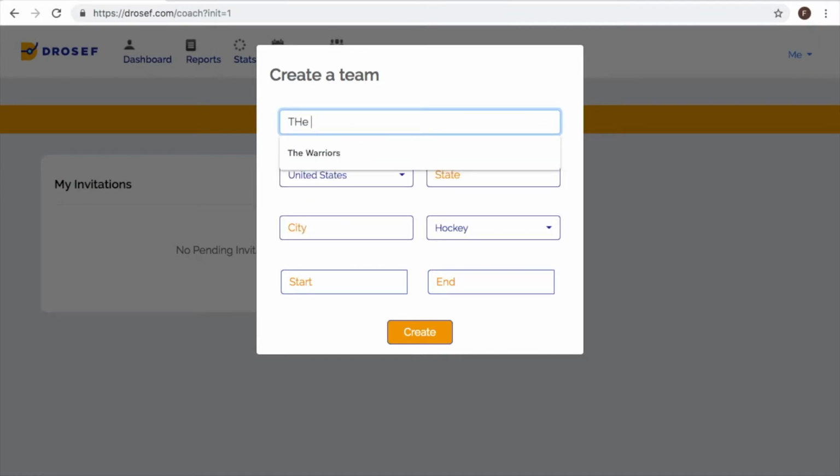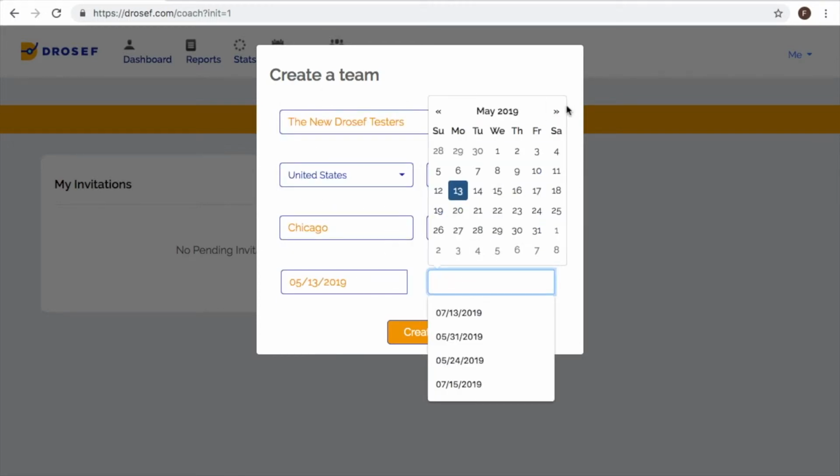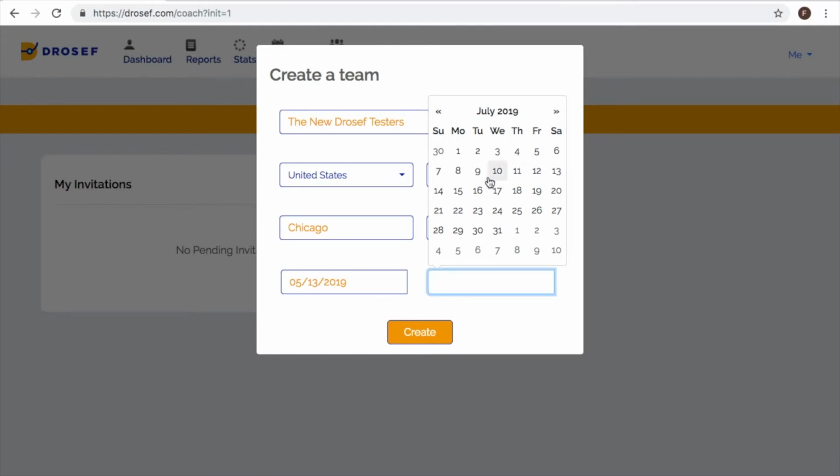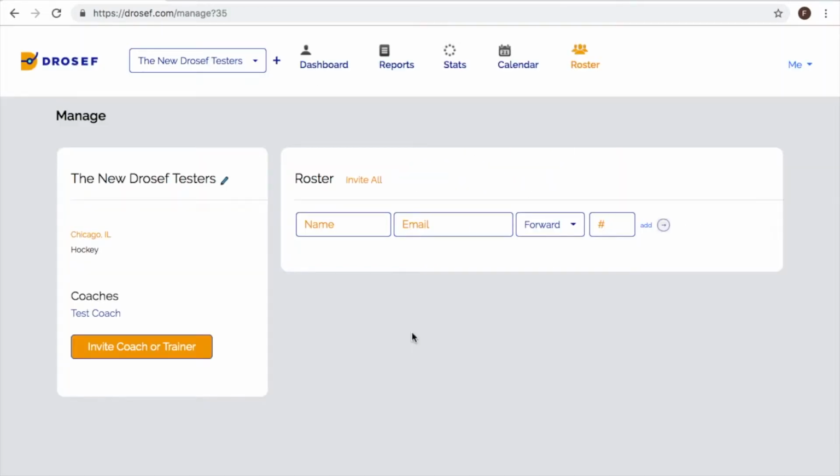This is where we will click to add a team. This is creating a new team. The new Drosef testers. We said we were in Chicago, or the coach said he was in Chicago. Odd season here with a spring-summer timeline, but we will create that. And this is where we will create the roster now.